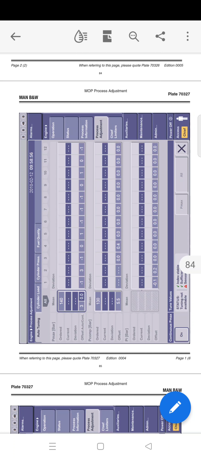So guys, there can be changes in the fuel oil properties each time you take bunker, and also your engine characteristics might change. So you can adjust the engine from this process adjustment. If you press the process adjustment in the chief level, the operator can adjust and balance the engine. So what are the sections we have? On the top horizontally, you can see auto tuning, cylinder load, cylinder pressure, fuel oil quality. So let us go to the auto tuning.